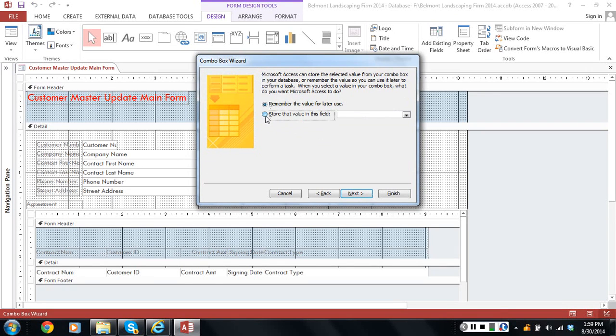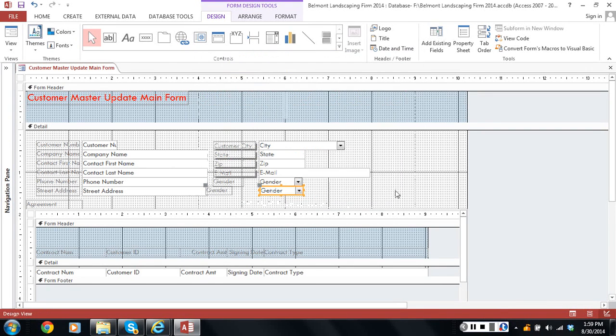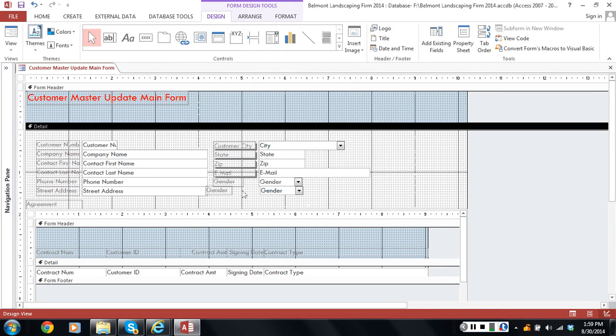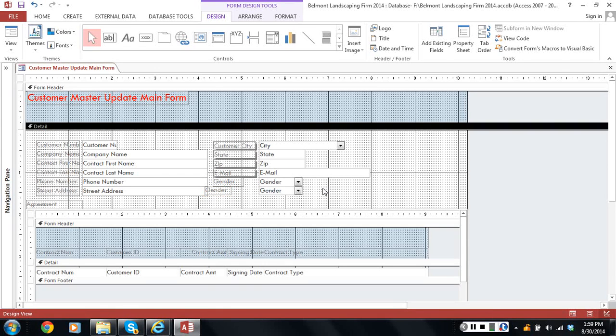Now it's like, where do we want it to go? Well, we want that to go to the gender field. We click next, and we want to name it gender, and we click finish. So again, that's how we would have done it using the wizard.